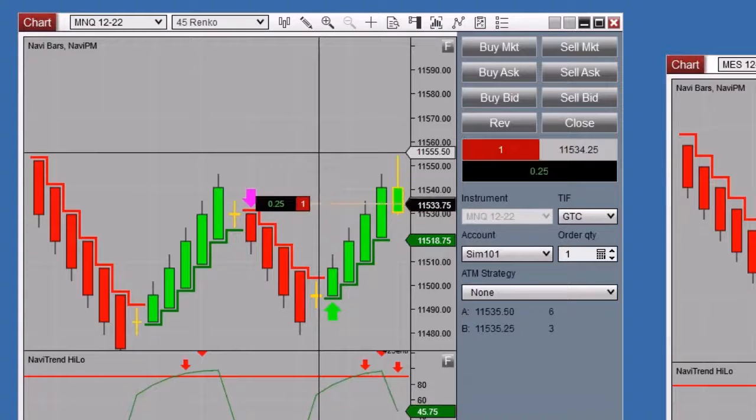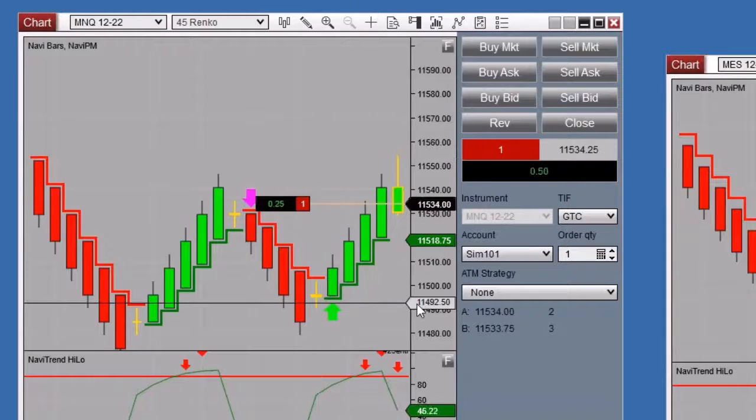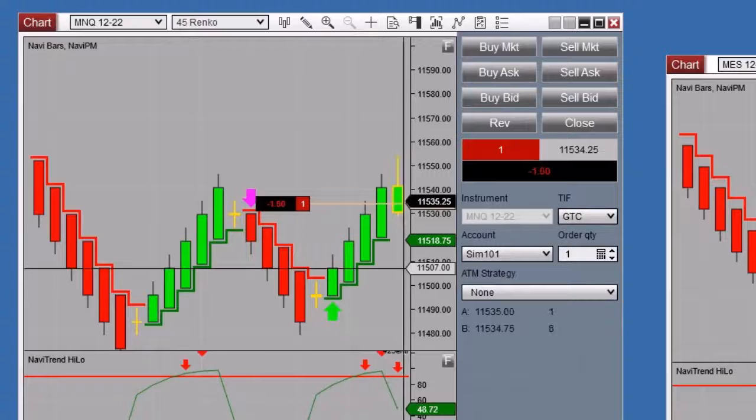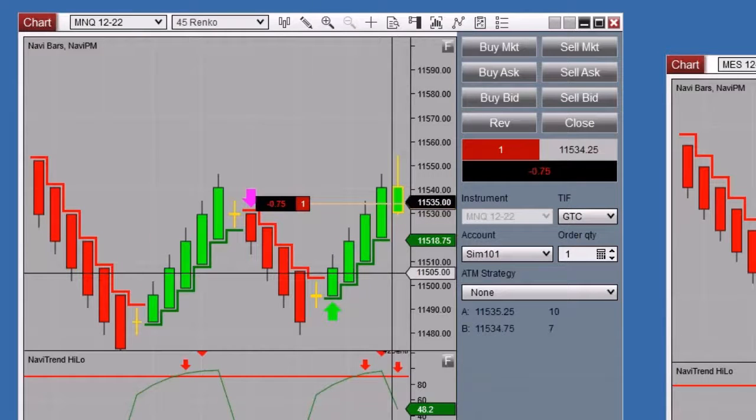Order filled. All right, so there it hit that sell stop order, and now we're short one contract. Short one contract because we came down and hit that sell stop order.